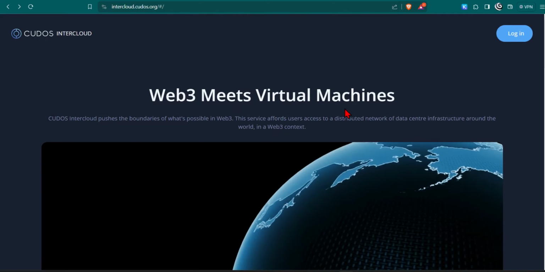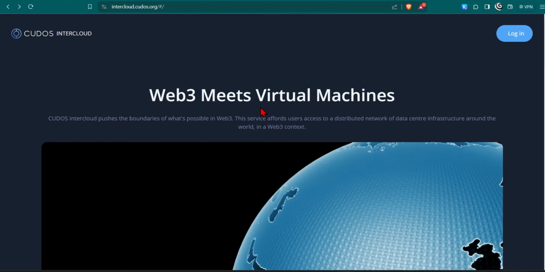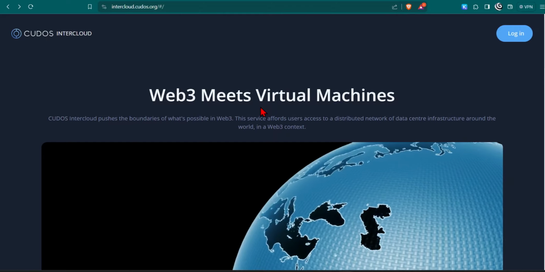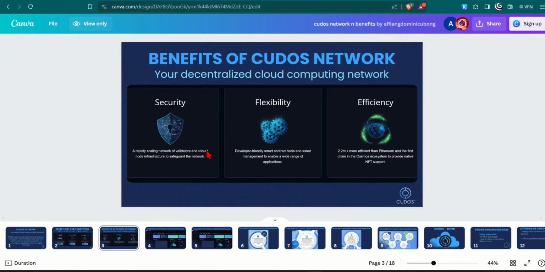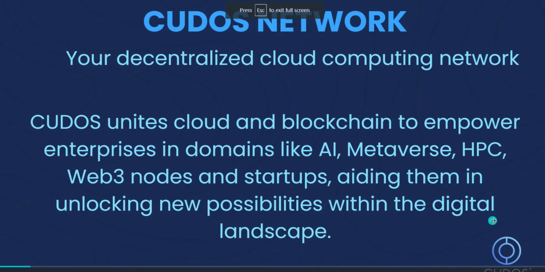Today we're going to be learning about the CUDOS Intercloud. The CUDOS Intercloud is a product of the CUDOS blockchain, and if you're hearing about the CUDOS blockchain for the first time, it is a decentralized cloud computing network. The sole aim of the CUDOS blockchain is to unite the cloud and blockchain to empower enterprises in domains like AI, the metaverse, HPC, Web3 nodes, all together. And unlike other blockchains, what are the benefits of the CUDOS blockchain?